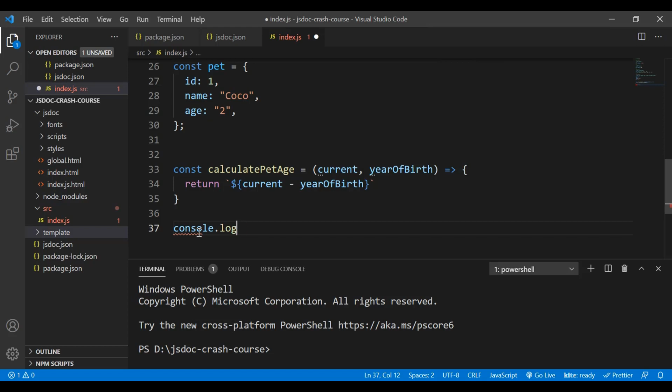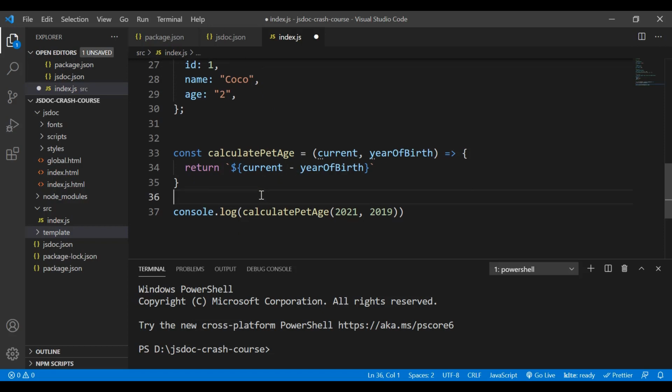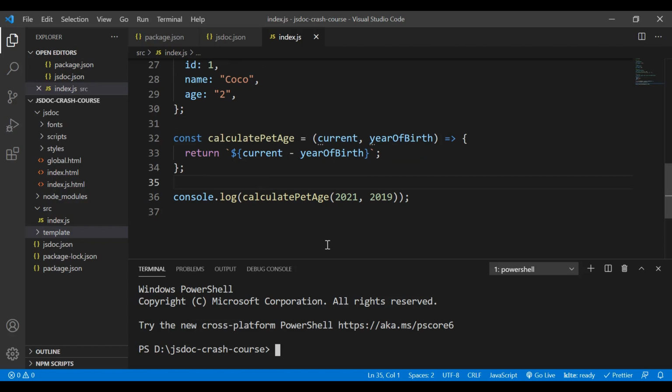And next I want to console log this. So in here I want to call the function, which is calculate pet age, with the year which is this year, 2021, and the year of birth of the pet, right? So I would say like 2019. Okay, so what this does, it will try to get the number here, and then we get the pet age, right? Okay, so now let me just save that.